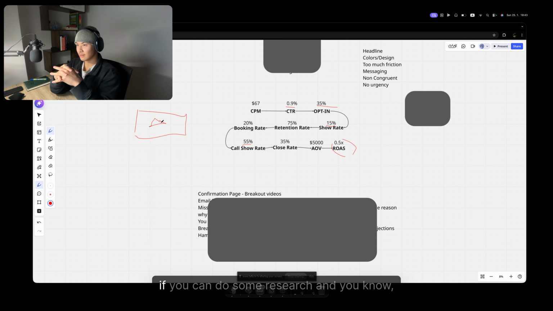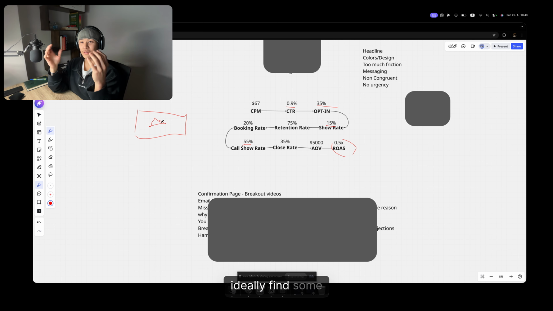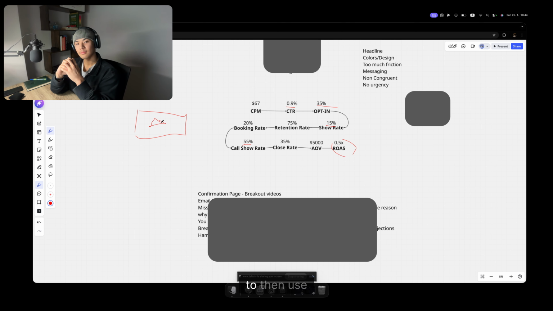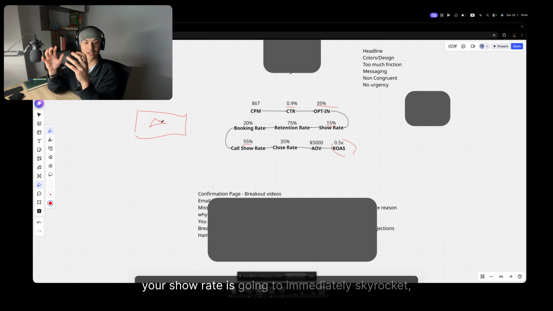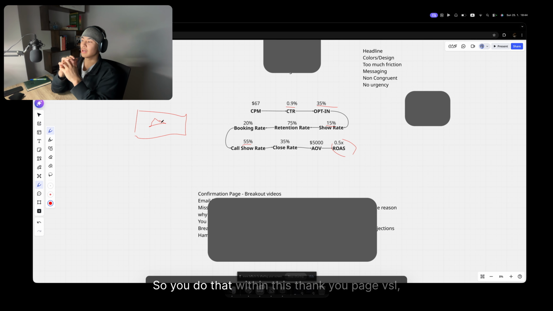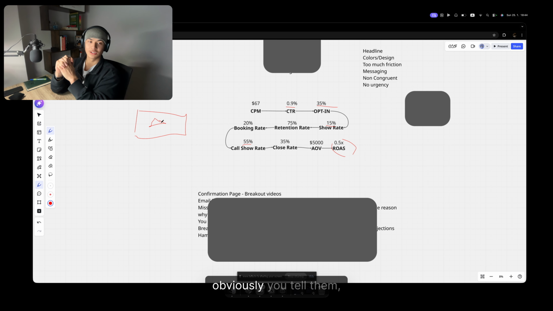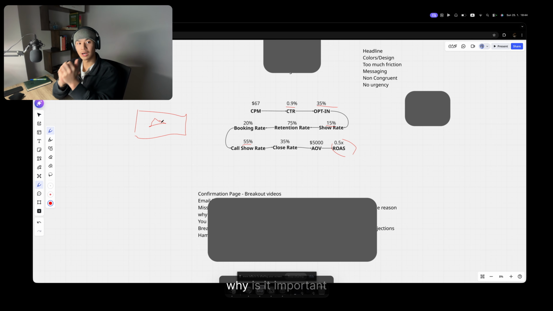So ideally, if you can do some research and find some trending topic or some reason that you can use as an angle for them to care about showing up and to give them that sense of urgency, your show rate is going to immediately skyrocket, right? So you do that within this thank you page VSL. Obviously you tell them what the next steps are: save the link, bookmark it, add it to your calendar, blah blah blah. But most importantly, tell them about the opportunity and why it's important to actually show up.